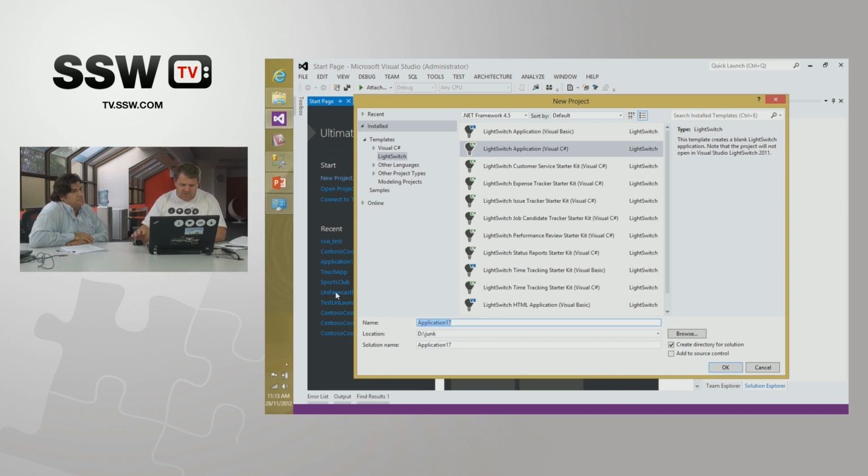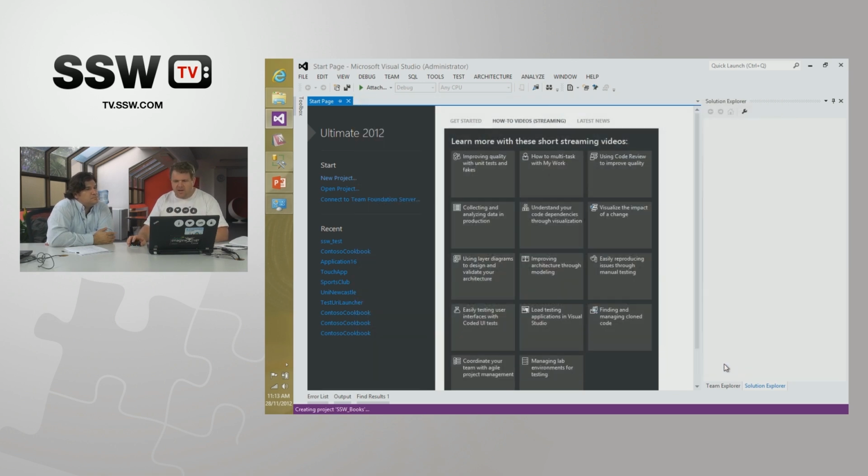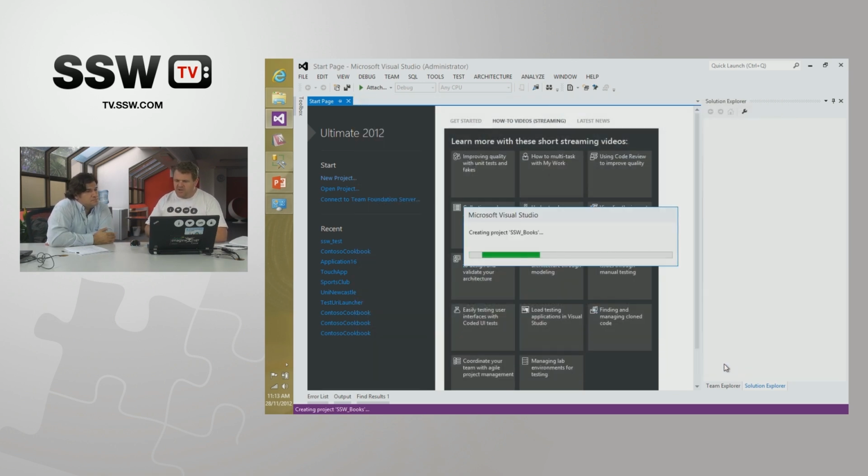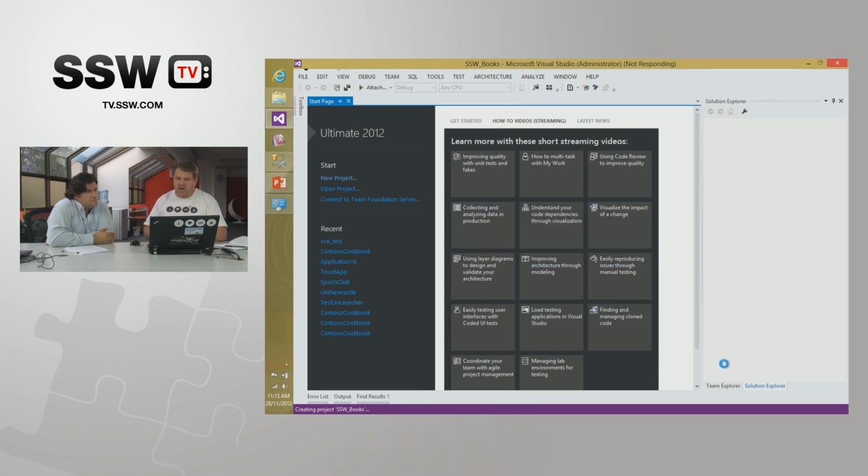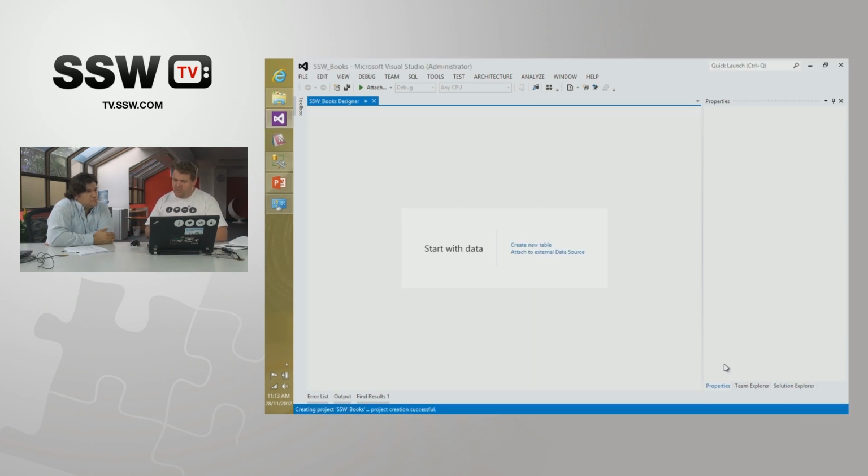Let's just call this SSW Books as our project name, and I'll keep it in my Keep Forever folder, as I always do. And we'll click OK. What we'll see is we'll go off and get the project created. On the right-hand side, you'll see the normal stuff you would see with a project, except it's not quite normal, and I'll show you why in just a moment. The first thing is this designer surface on the left-hand side, and the designer is where almost all of the LightSwitch goodness happens. This is where we'll do screen design, data design, and so on. We'll get back to that in just a moment.